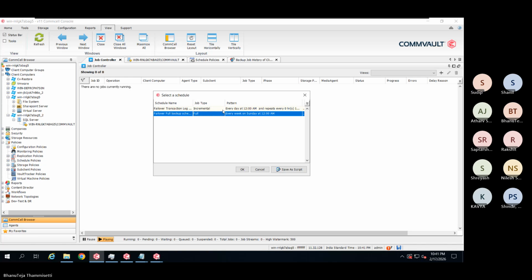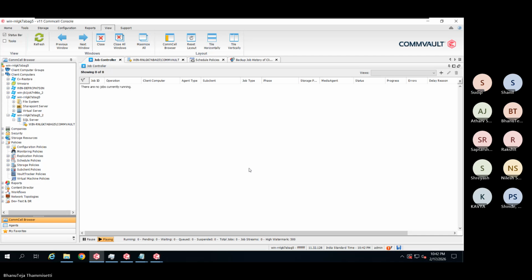So this is the default schedule: a weekly full replication and then every day incremental.